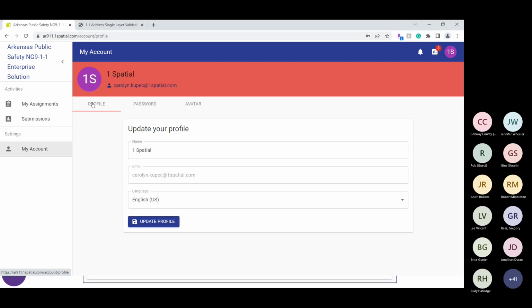And for profile, you can update your name. So if you need to change your name from Carolyn to One Spatial, you can do so. Your email is your username. So if you need to change your email, you need to contact your site administrator and they will be able to update your email because that is associated with your username.